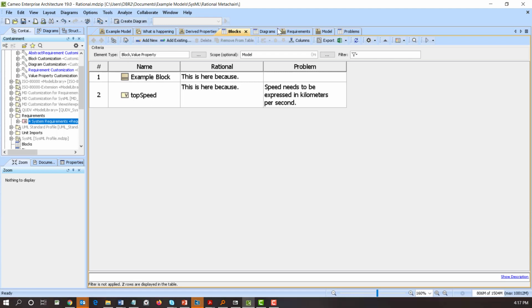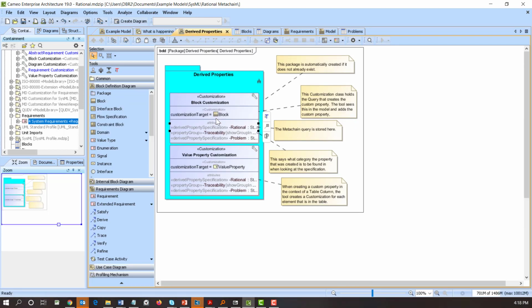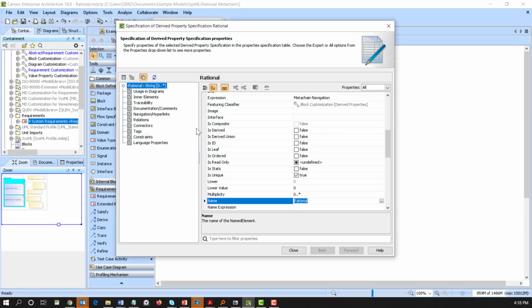And what it did was it created these two customization blocks. They have a few properties that relate to this customization. First of all, what's the target? So where is this property being added? Second is the property itself, and when we click on that property, this is what it looks like.